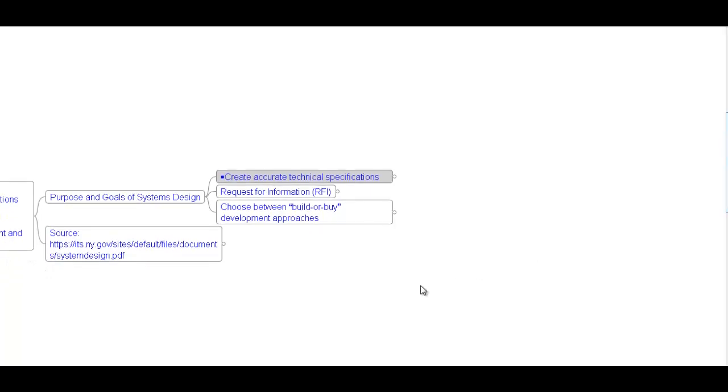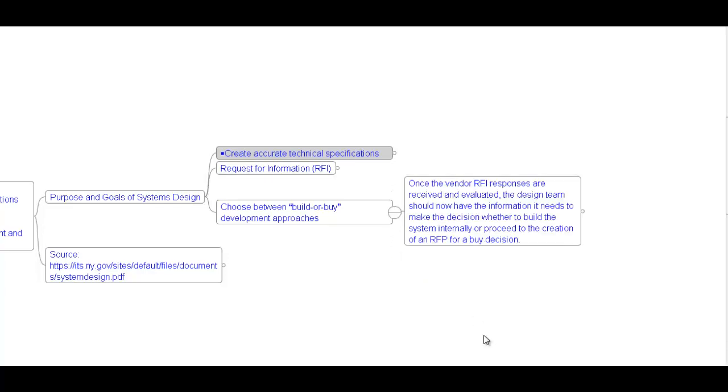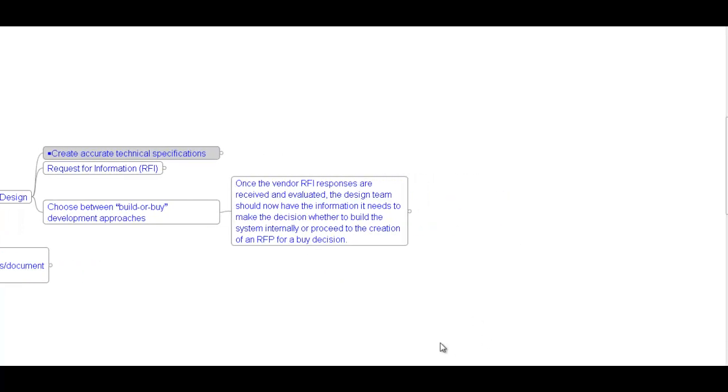Now let's go to the third section. Choose between build or buy development approach. Once the vendor RFI responses are received and evaluated, the design team should now have the information it needs to make the decision whether to build the system internally or proceed to create an RFP for a buy decision.